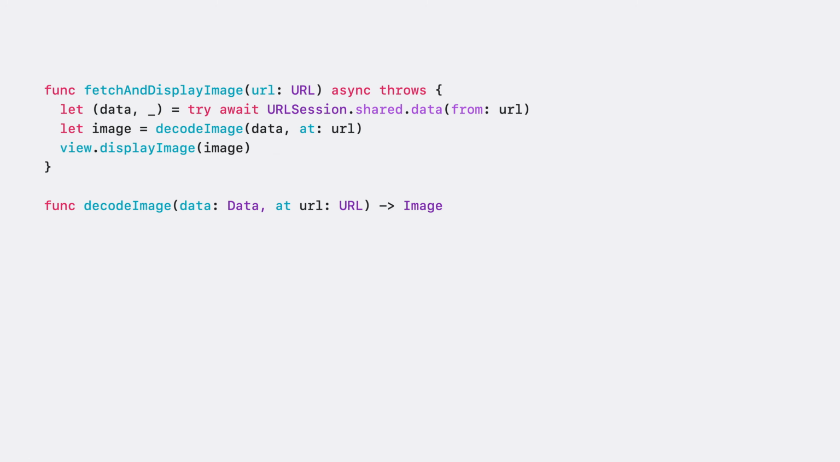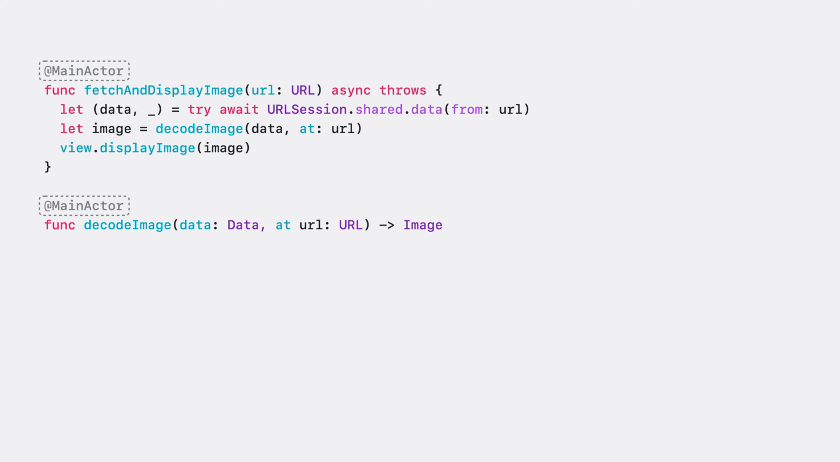Because we're in the main actor by default mode, fetch and display image and decode image are both isolated to the main actor. Main actor code can freely access all data and code that is accessible only to the main thread, which is safe because there's no concurrency on the main thread. We want to offload the call to decode image, which we can do by applying the @concurrent attribute to the decode image function. @concurrent tells Swift to run the function in the background.